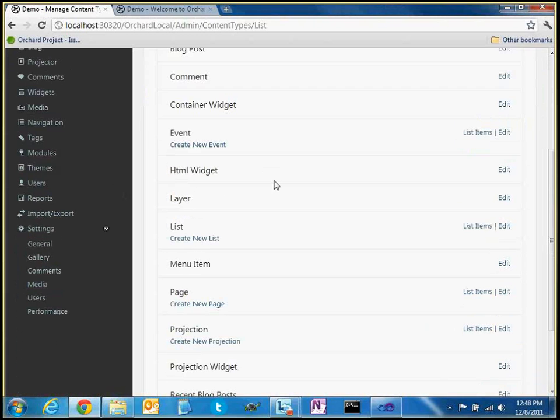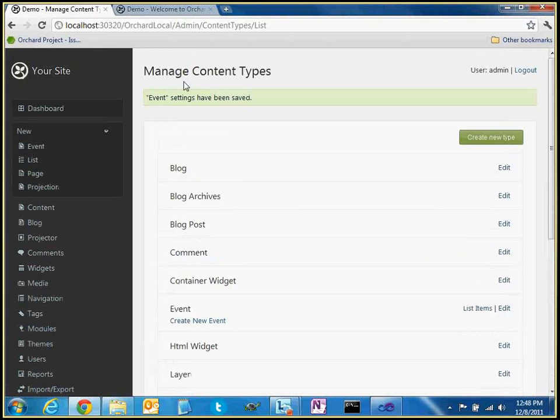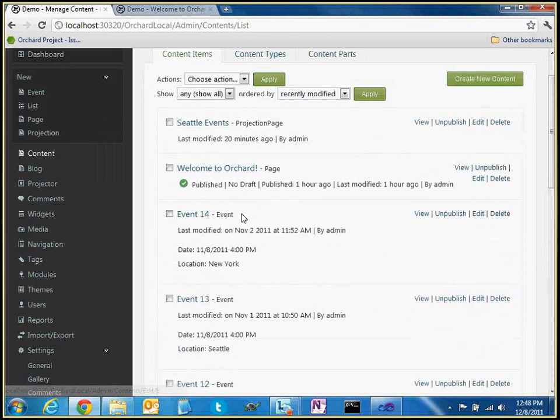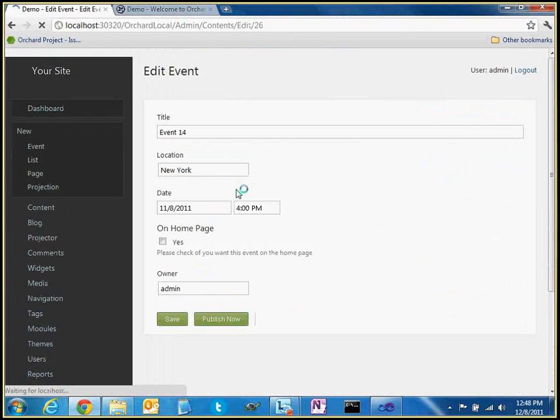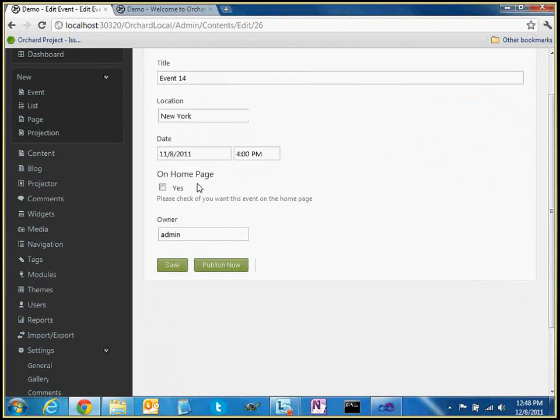Okay. So what I want to do, yes, I configured my Boolean field. So if I go to content events, let's edit this one, and by default it's not checked. You see on home page, please check if you want this event on your page.